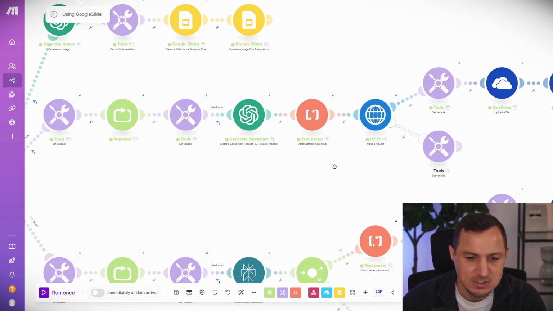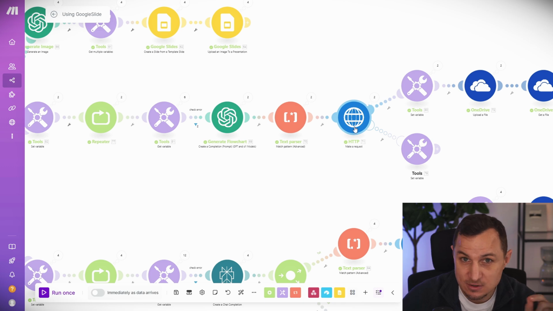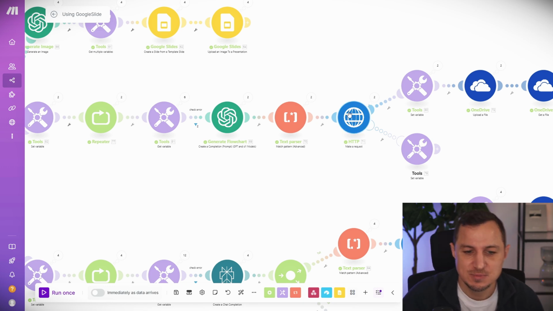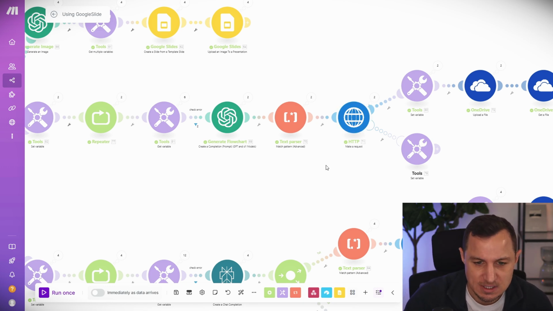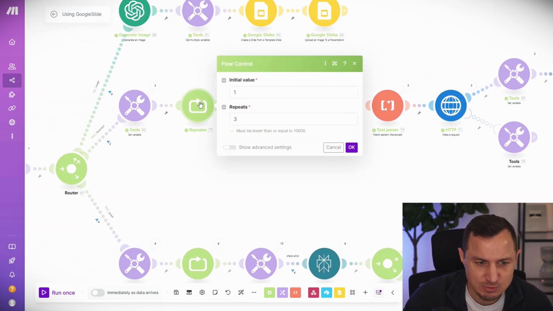for us, okay? So the problem now is, if we are using an API, things can go wrong. So we're accessing this website and let's say it just didn't work. The flowchart prompt that we gave, the Mermaid code didn't work, or the HTTP request didn't work, or something like that. So in order to make sure that if it doesn't work, we try again, that's why we are using this repeater. So this repeater just tries it 3 times. So initial value is 1 and it repeats 3 times.